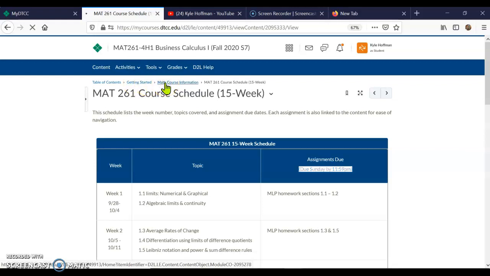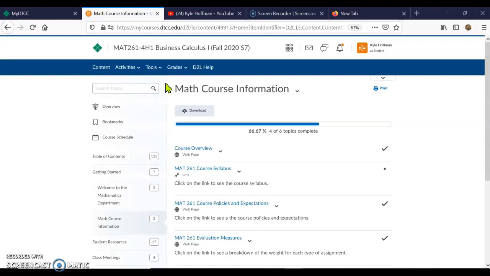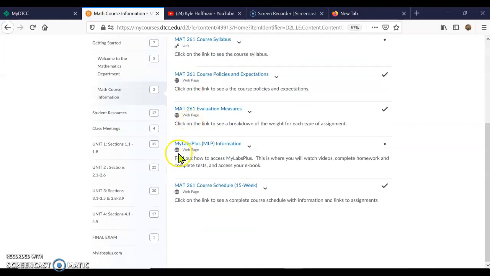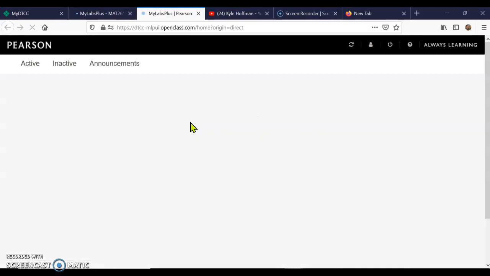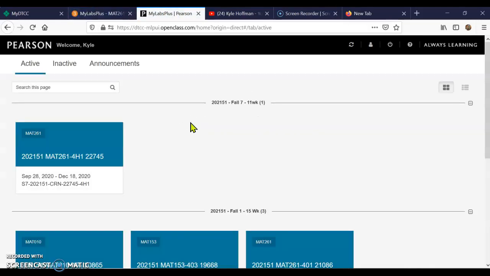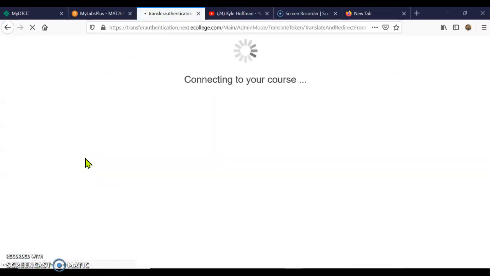Let's go back to math course information one more time, because if you notice, the first stuff that's due is the homework, and I want to show you where to access that. So 2 places. You can click this link here, MyLabs Plus, or from where we're at, math course information, you can click here. I'm just going to click the generic one down here, MyLabs Plus. There's a link that takes us to MyLabs Plus. And you're probably only going to have one option here, assuming you're only taking 1 math class, but this is our class.